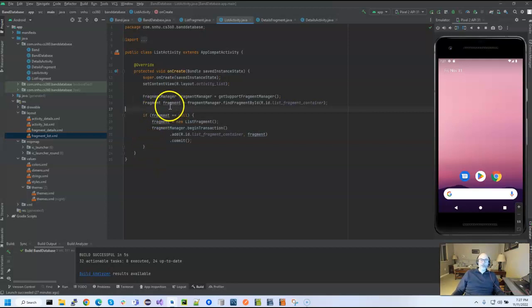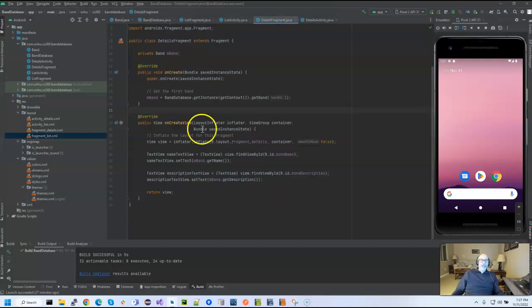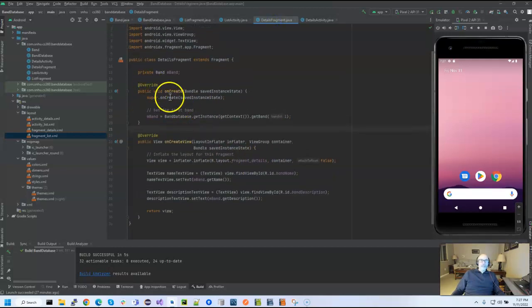So typically we have a reference to the fragment, and we check if it already exists. The details fragment is right here. So on its onCreate, we get the first band. So we're going to default to the first band, ID 1. In fact, I would probably, in the get band method, maybe make it where it just returns that as the default, but that's okay.